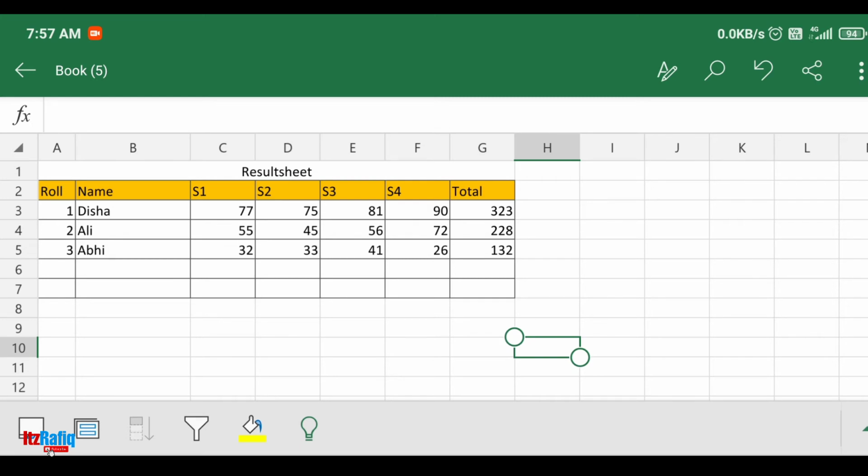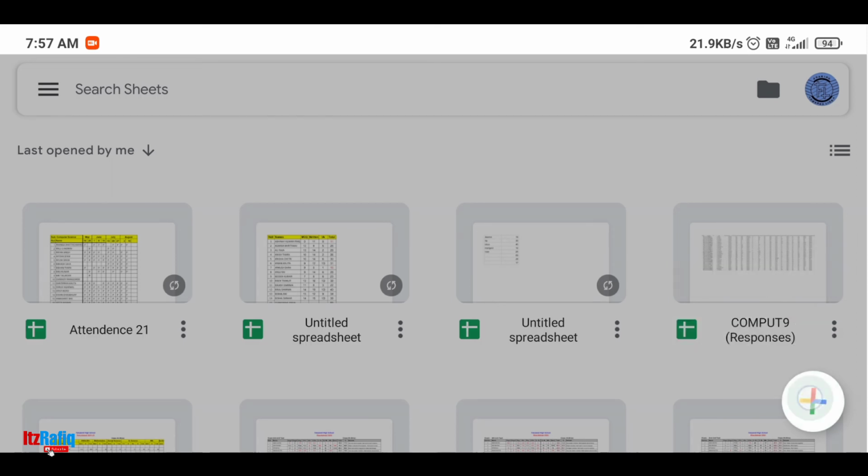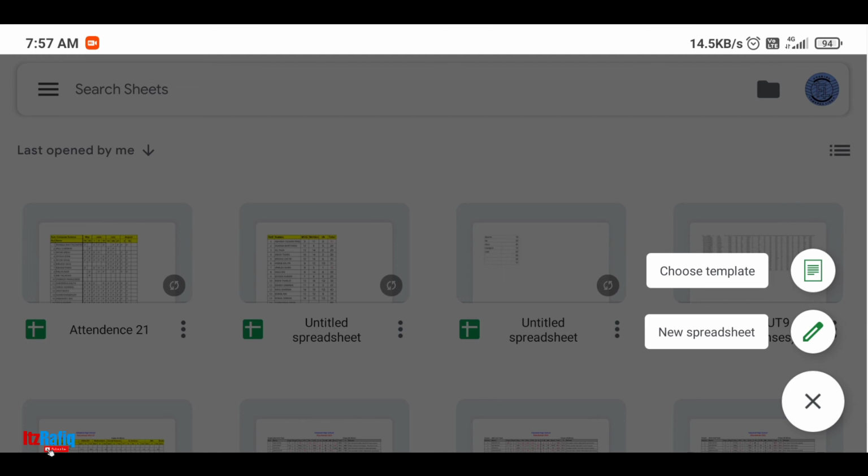So this way you can create a simple mark sheet in MS Excel from your mobile. You can do this work even from Google Sheets, if already installed on your mobile. So I am going to show you this also, how you can do it in Google Sheets. First install Google Sheets on your mobile, and after installing, this screen will appear. If you didn't create any file, then it will be totally blank and one plus sign will be there. So tap on the plus sign and select new spreadsheet.